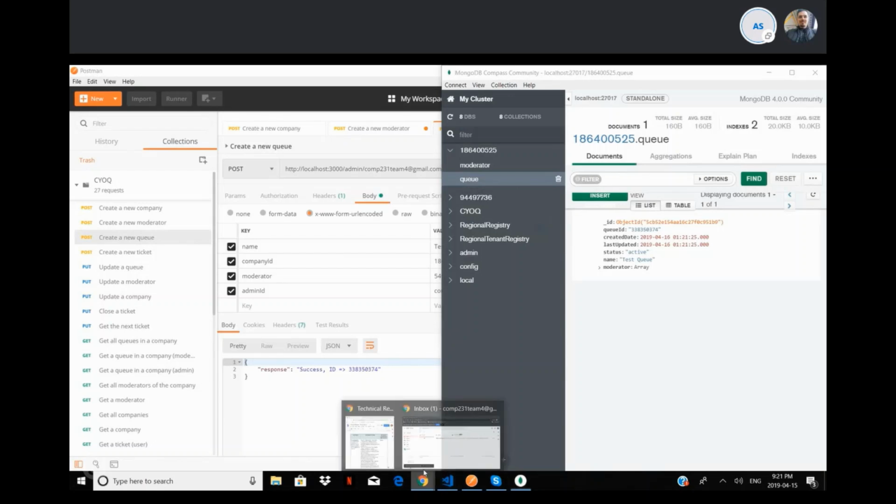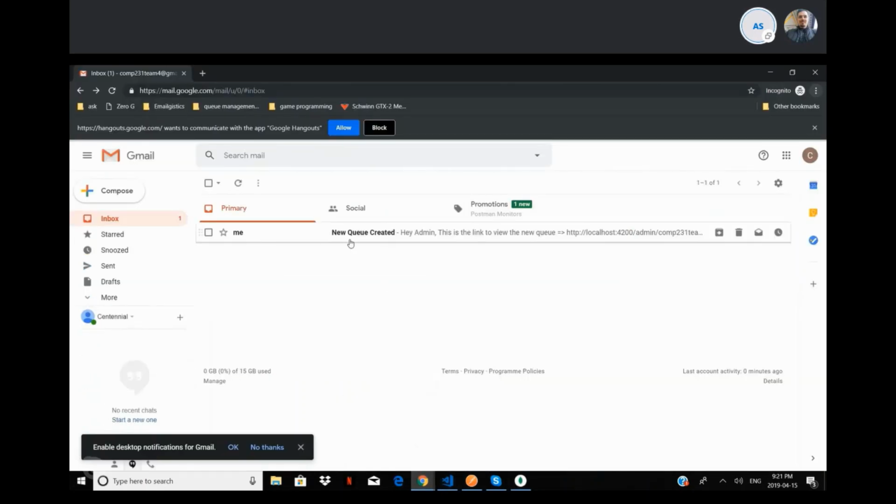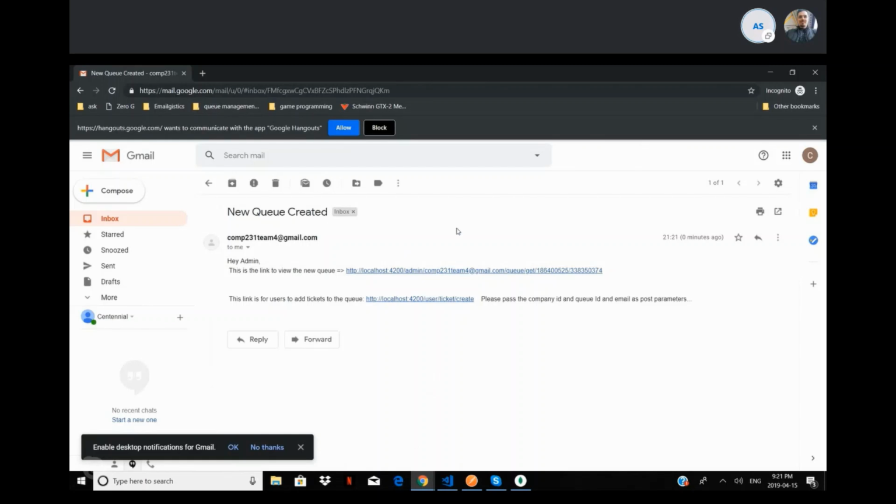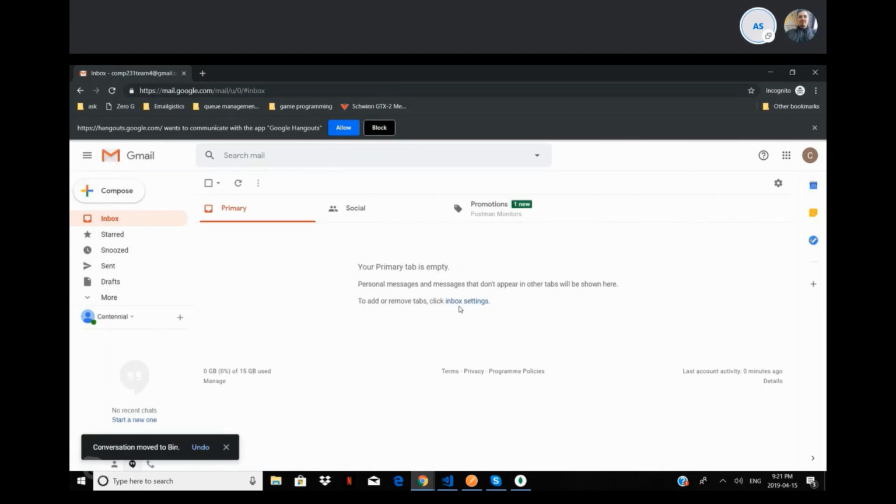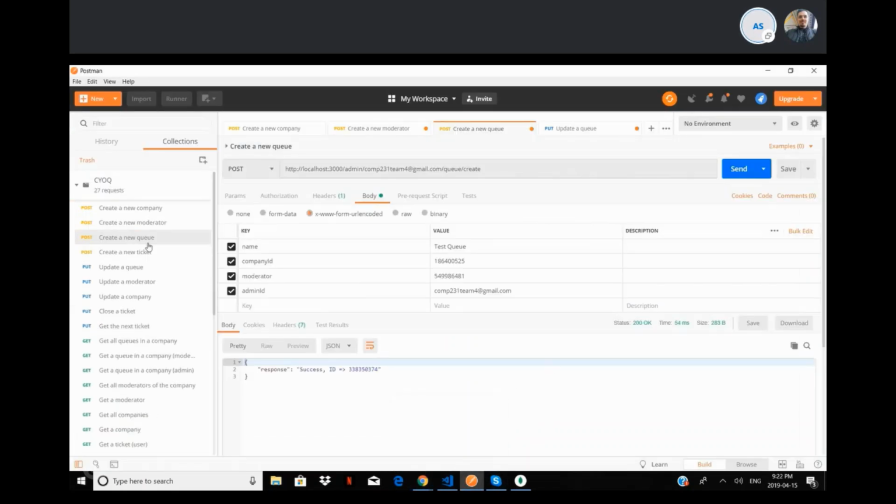And if you go to the mail again, you can see a new queue is created. So the admin gets the link to the new queue, and this is how he has to create tickets for the queue, right? So we have all the things that we needed and which we actually did for Release 1. So all those cases are ready. And so now we can start the use cases for Release 2.